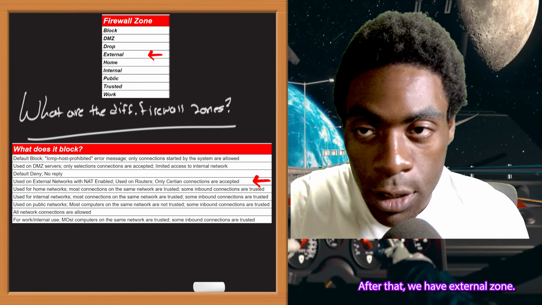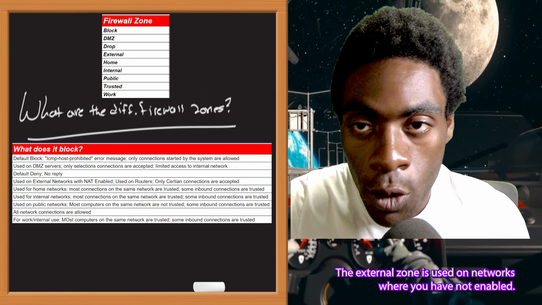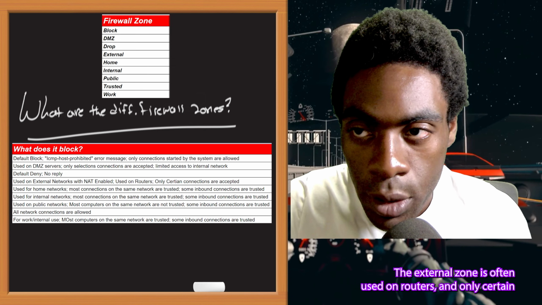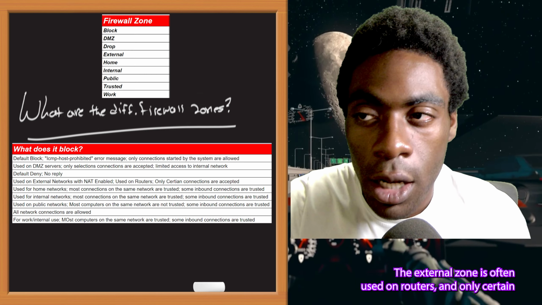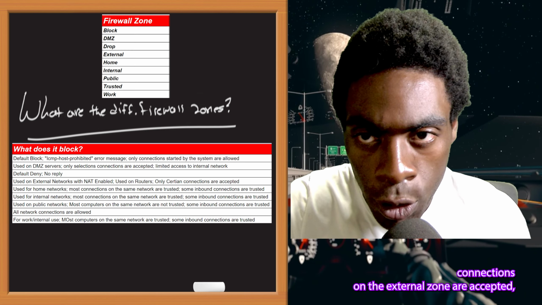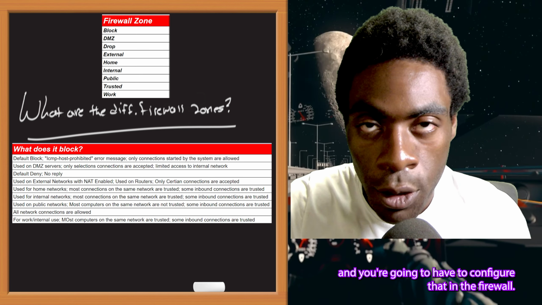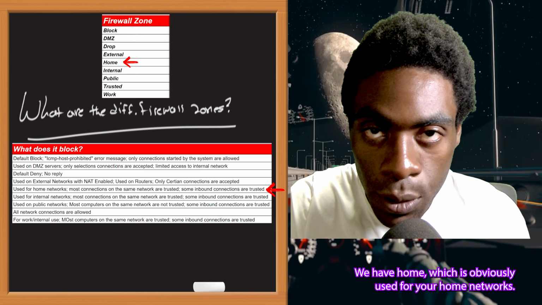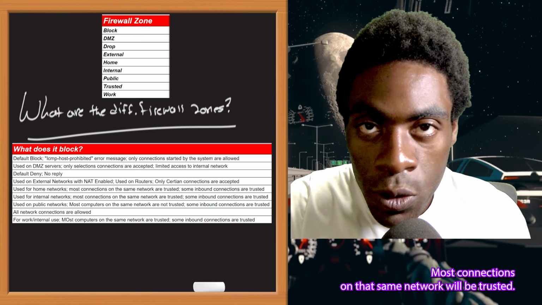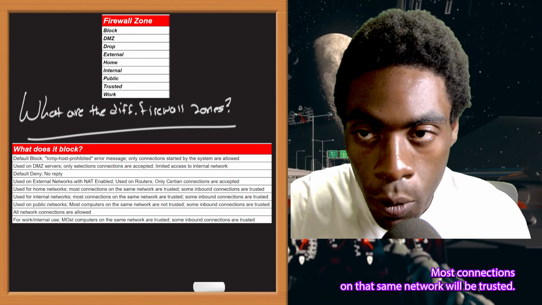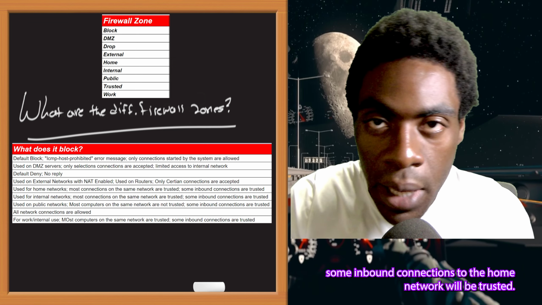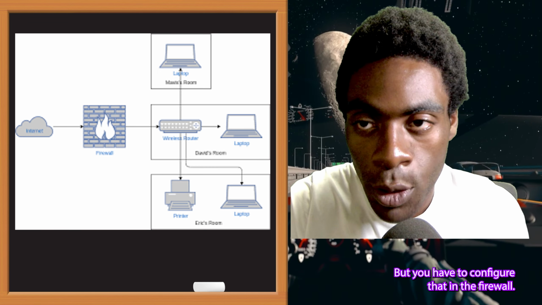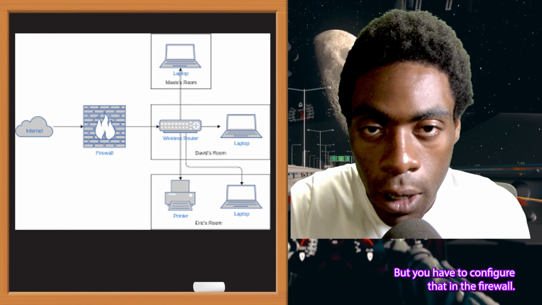After that, we have the external zone. The external zone is used on networks where you have NAT enabled. The external zone is often used on routers, and only certain connections on the external zone are accepted, and you're going to have to configure that in the firewall. We have home, which is obviously used for your home networks. Most connections on that same network will be trusted. Some inbound connections to the home network will be trusted, but you'll have to configure that in the firewall.